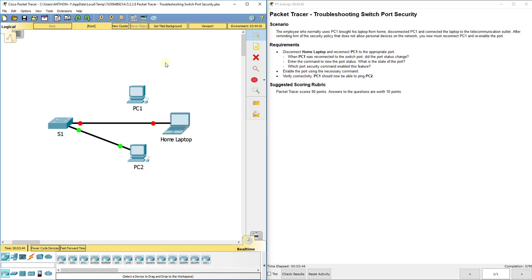He was reminded that the security policy that he signed states no personal devices on the work network, so now we must reconnect PC1. So we're going to click here and click into FA0 on PC1. So we disconnected the home laptop and reconnected PC1. When PC1 was connected, the port status didn't change. It's still red, right? So how do we view that port status?